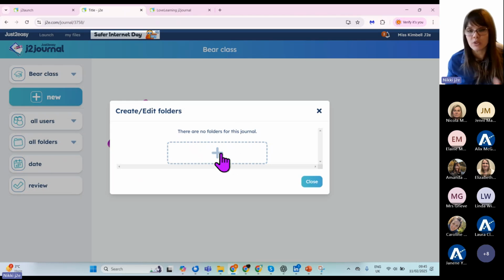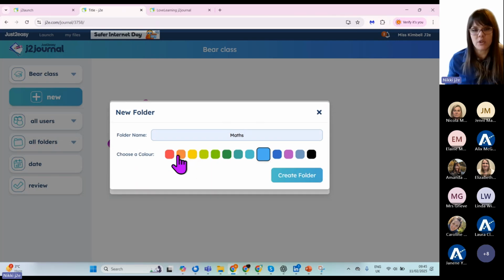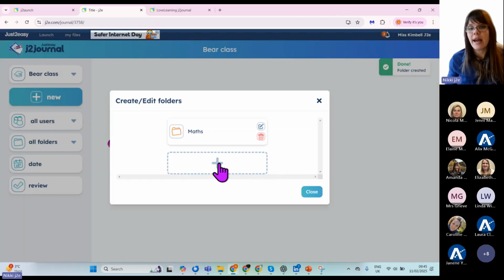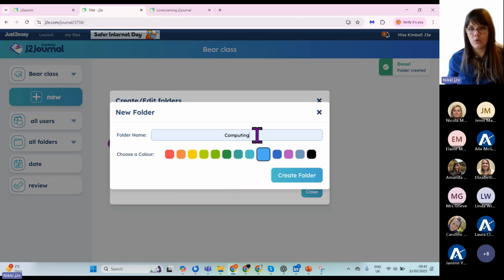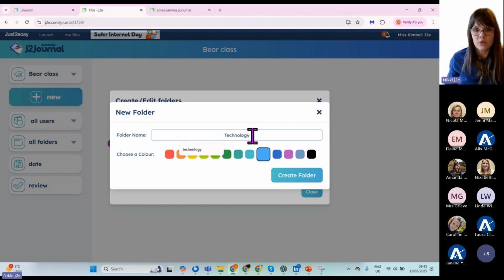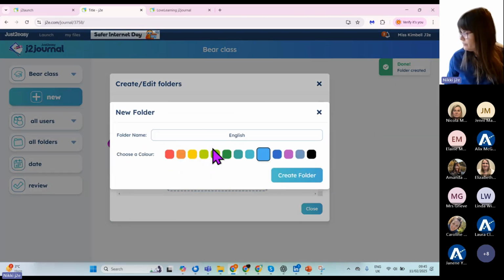add multiple folders. So for example, I might have a maths folder, and I can color that a different color if I want to, and create folder, and I can keep going. So it is quite a nice, quick and easy process. So I might have a computing, or let's go for technology folder, for example. I might have that blue, and I might have an English folder and have that green, and there we go.